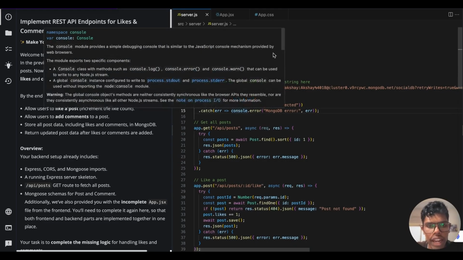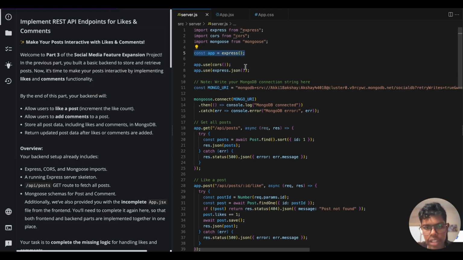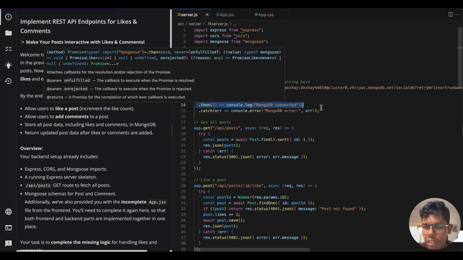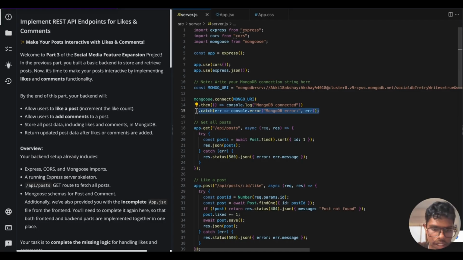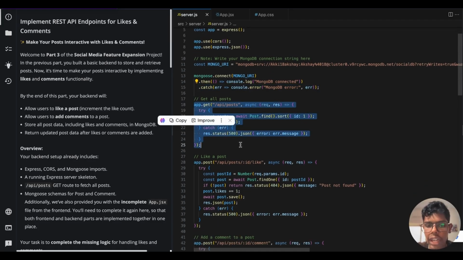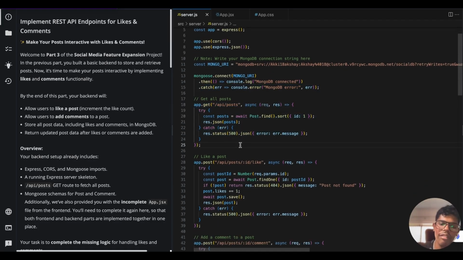Here again, as you can see, we have the instance of Express first, and then we are using both CORS and JSON. After that, we have the MongoDB connection. We try to connect using mongoose.connect, and if it is connected, then we say MongoDB connected. If not, then it is an error. Now we try to get all the posts using the get method, and then we sort them in the order of posts starting from 1.